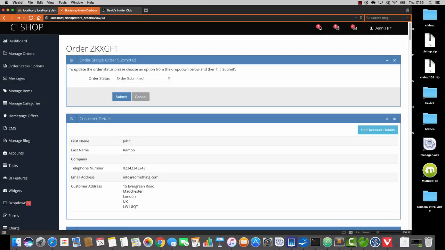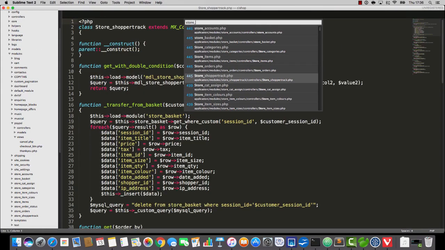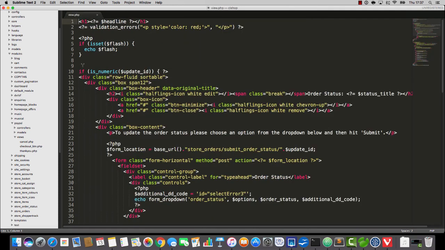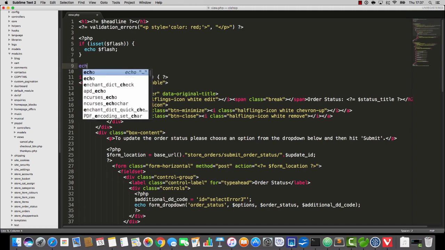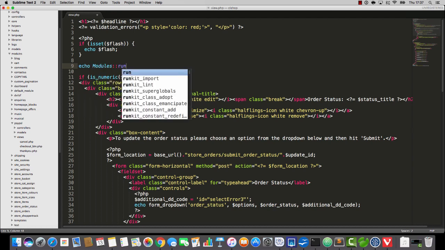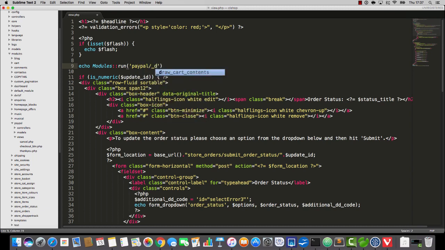Okay, so let's do this. I'd like you to open up store orders view, that's store orders view.php. It's the view file. Now, we have a PayPal ID coming in here. Trust me, I checked. Everything is cool. So I'd like you to say echo modules run PayPal display summary info, and we are passing in a PayPal ID. That's not too bad.